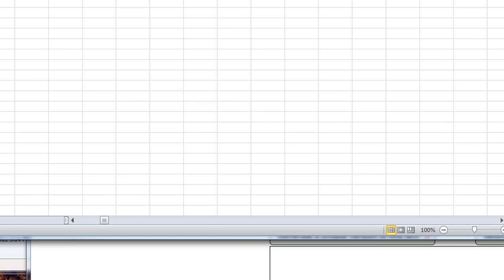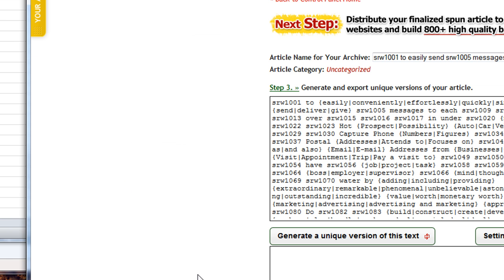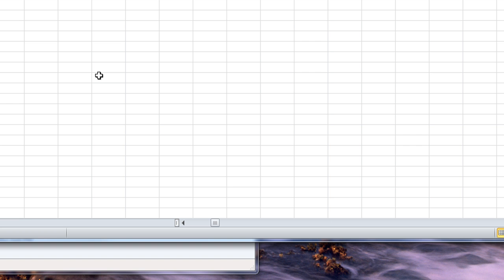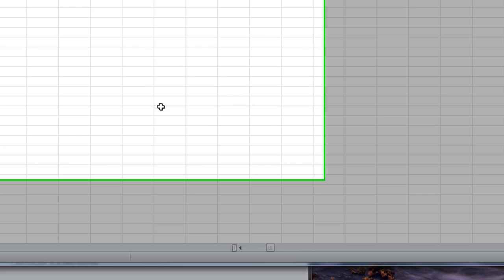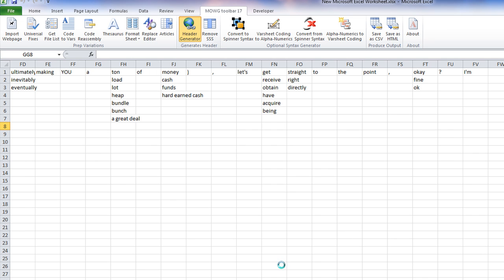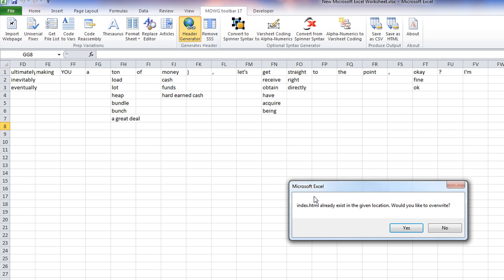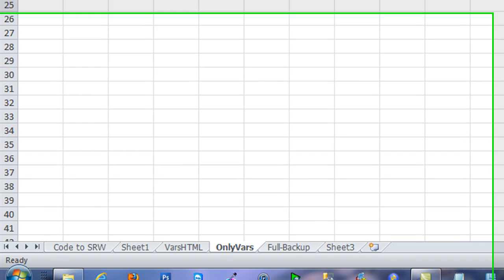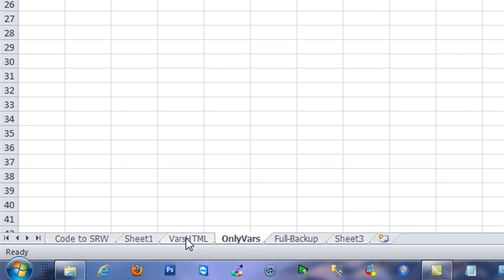Okay, when I'm all said and done, and by the way, I don't need this anymore. Okay, now that I'm done with all that, let's say I've cleaned everything up, I'm happy with the final results. So what do I do? Hit header generator. And it's going to do the rest of the work for me. Save the index, overwrites, and also overwrites the CSV. It's created tabs I need here for archiving purposes.